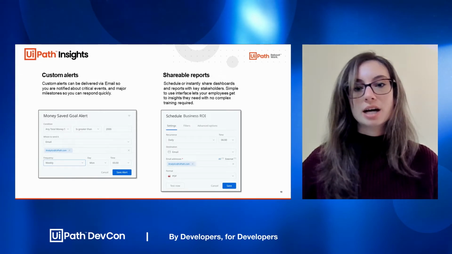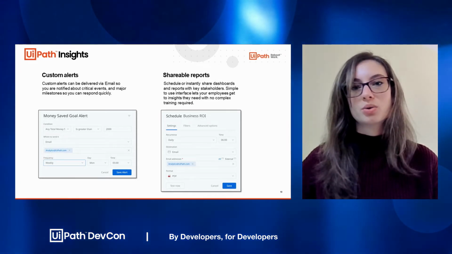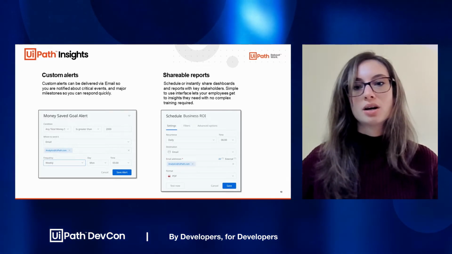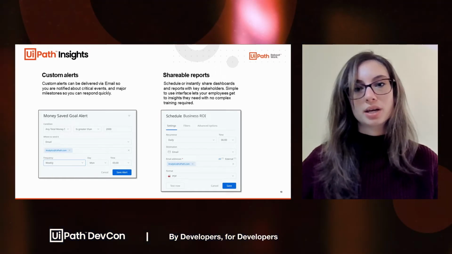You can share specific dashboards. You can schedule them to be sent out every day, once a month. These are yours to customize. So this is a way to make sure that everyone is staying on track and knows what's going on without having to go into Insights and view that dashboard.